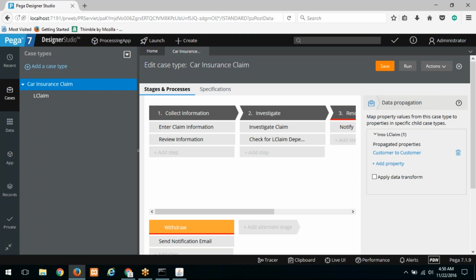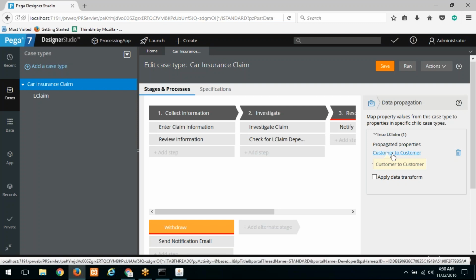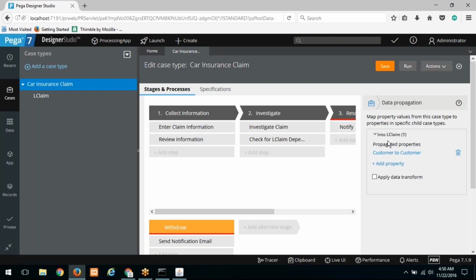Okay, so from parent to child, you don't actually need to move read-only data. Unless you're going to make it editable, there is no point in using data propagation, because whenever you open the child, you automatically have reference to the parent properties as well. So you don't need to do this data propagation until you're going to modify that data. Alright.